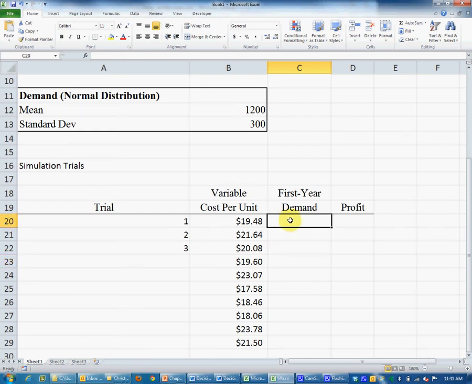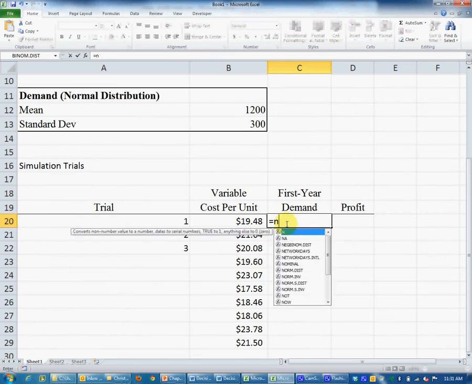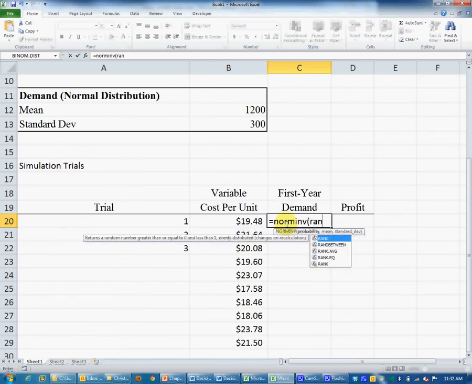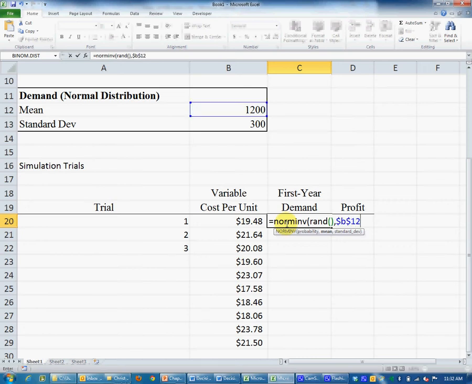So next, move on to demand. Demand is the normal distribution. This is going to be a little bit more complicated, well, actually it's not more complicated, it just feels that way. So for normal, we're going to go equal sign, NORM.INV, NORM.INV, open, RAND, open close, comma, $B$12, comma, $B$13, close.